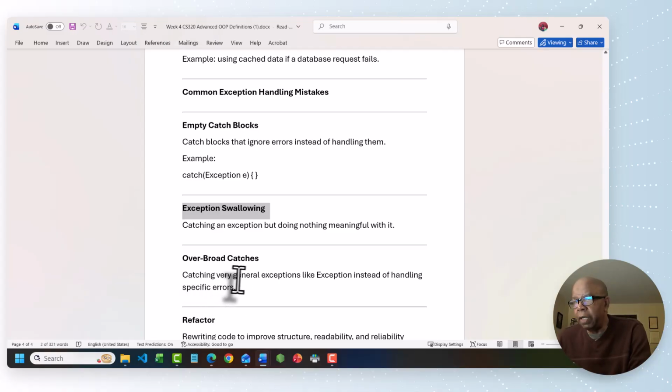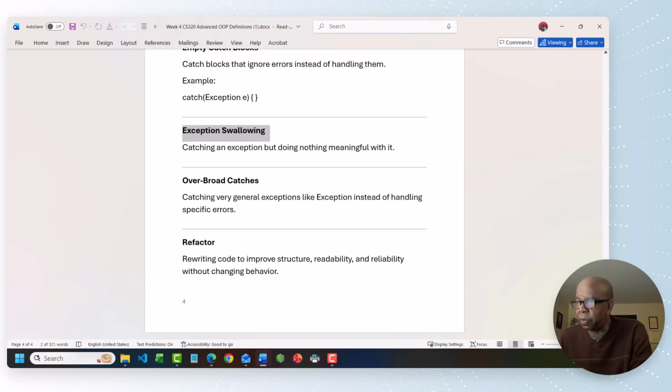Overbroad catches: catching very general exceptions like Exception instead of handling specific errors. There's both sides of that. One is that we didn't collect errors that we should have, and the other is we're collecting errors we don't need to. So we have to find that balance as to exactly which exceptions are good and which exceptions we can let go. And refactoring: writing code to improve structure, readability, and reliability without changing behavior. Rewriting code.